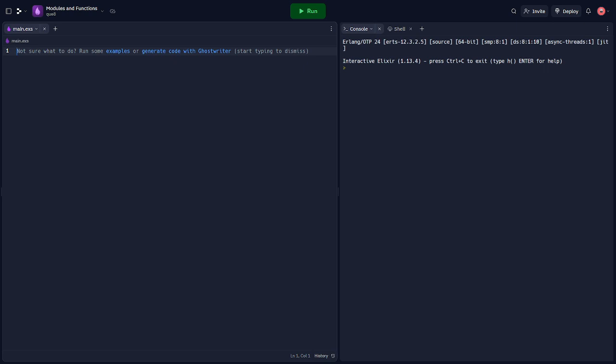So first, let's understand what modules and functions are in Elixir. A module in Elixir is a way to group functions. Functions in Elixir are grouped into modules, and they are defined with the keyword def inside a module. Modules are defined using the defmodule keyword. Functions, on the other hand, are defined with the def keyword within a module. Here's a simple example of a module with one function.